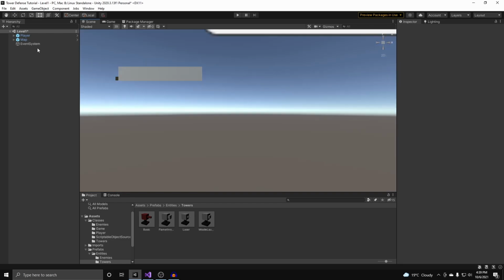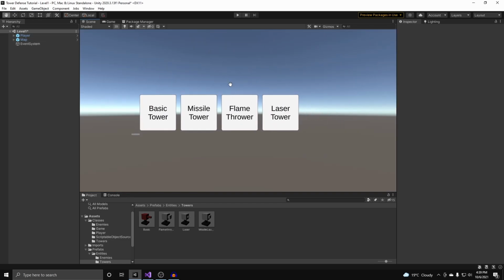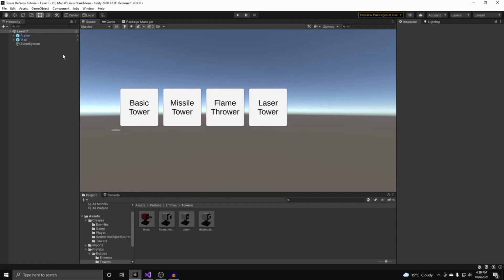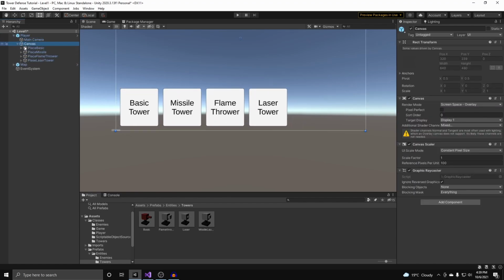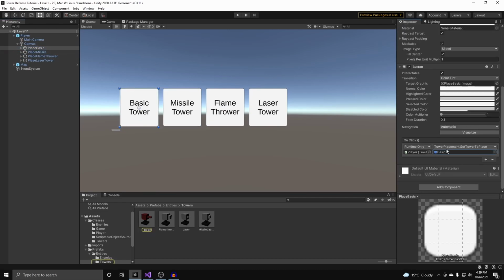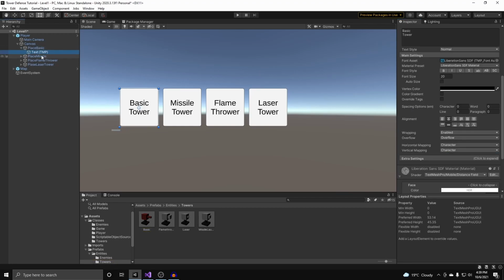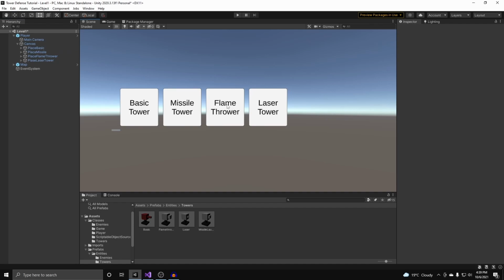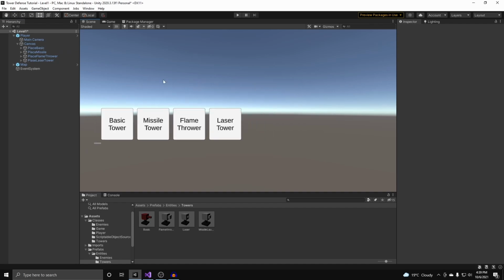If we go to the 2D view, here you can see that I set up all of my placement buttons. The way I did it, I just duplicated the place basic button, changed the text, and changed the prefab that it is pointed to whenever we are placing stuff. So, set this up real quick before we get any further.